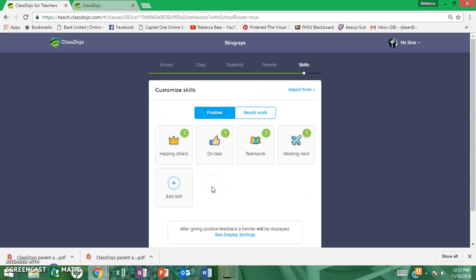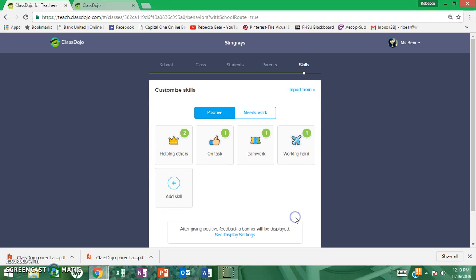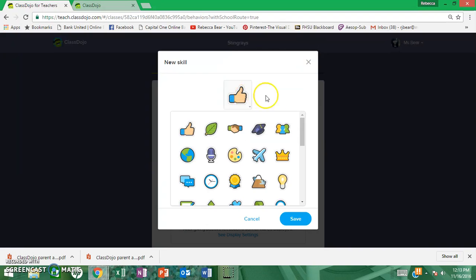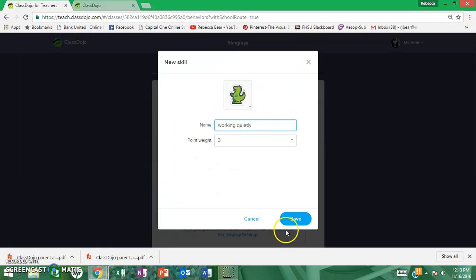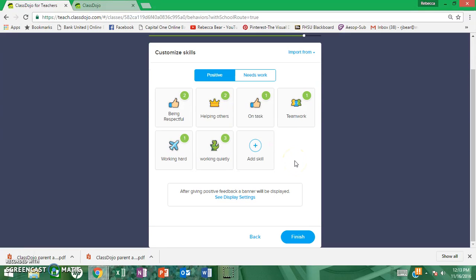And if you wanted to add your own, you just click Add Skill. And I like to put being respectful as one of my skills. And I usually make it worth 2 or 3 points. And I also add working quietly. And I will put 3 points for that. And if I wanted to change the picture, just like at the beginning on your classroom picture, you can change it to whatever picture you want. I could do the silly dinosaur. And when you're done with that, you can click Finish.